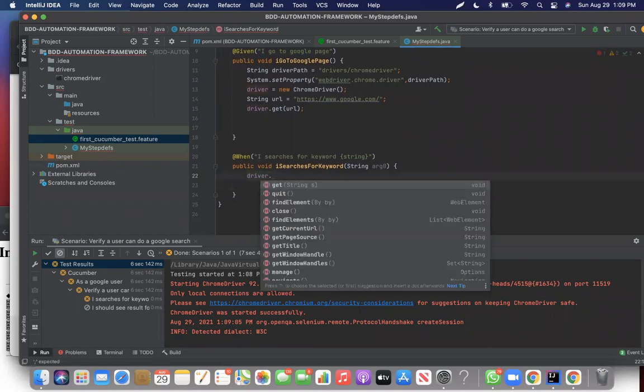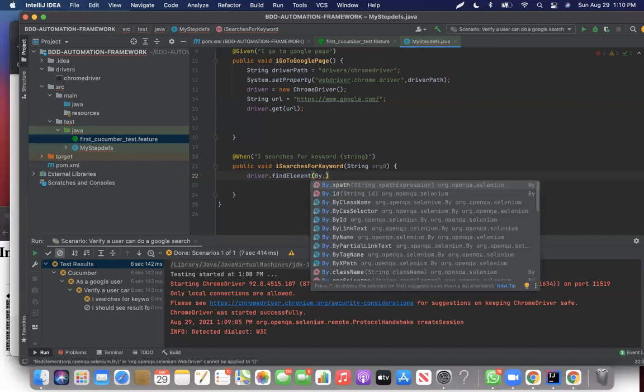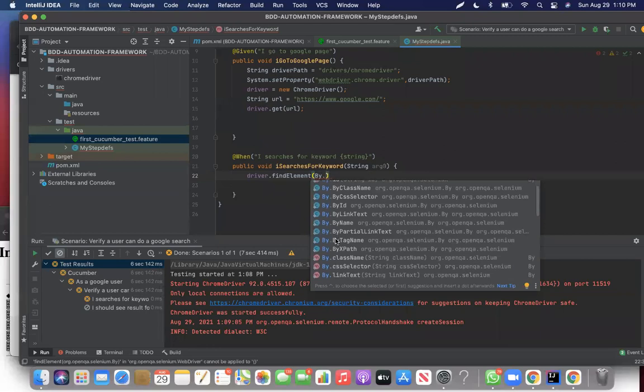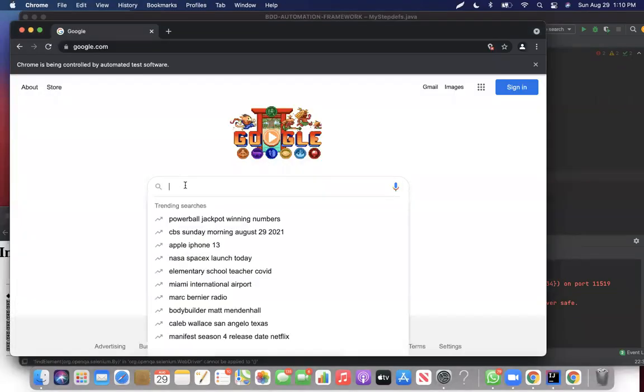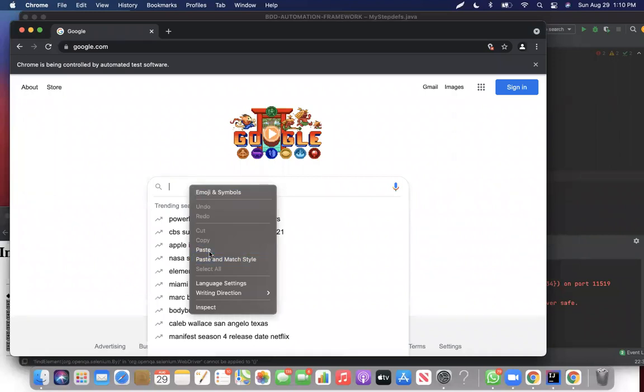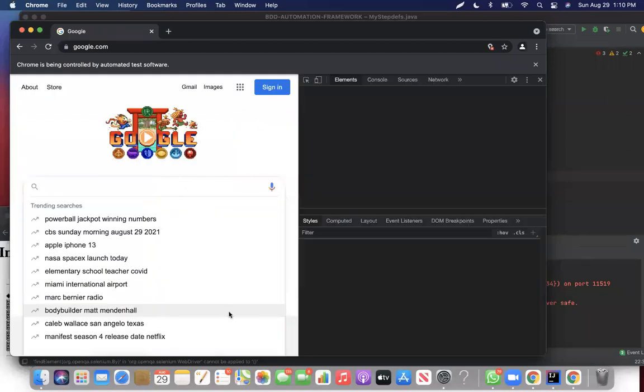Now we're saying driver, please get me something. For example, please find element. I want you to find it by ID, name, whatever you want. So let's say we want to find it by name. First things first, we want to find this box. So, oh, what am I doing? We do inspect.